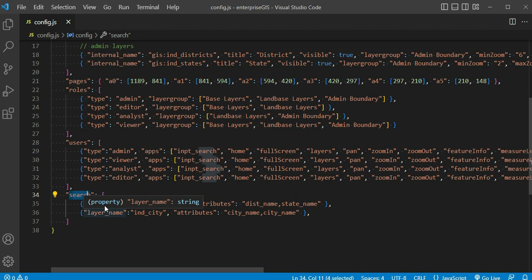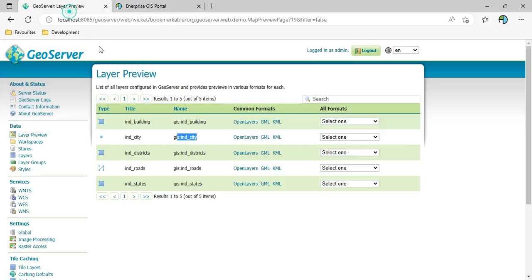So which layer do you want to configure for search? This is the name of the layer and which attribute. Right now I have defined 2 layers for search, and here is the attribute that you want to search; it has to match. Like here, I'll show you India underscore district, IND underscore district. It is coming from here. I don't need to provide the workspace name, only IND underscore district.